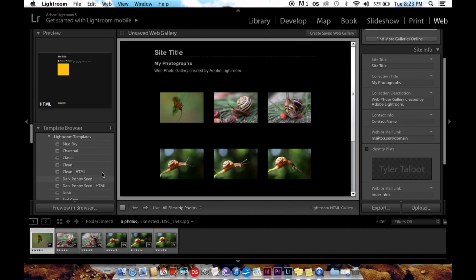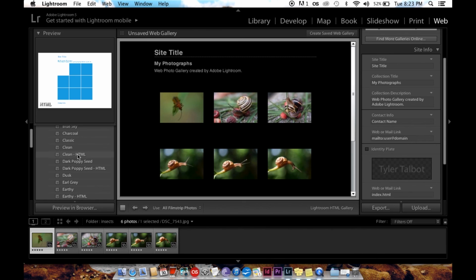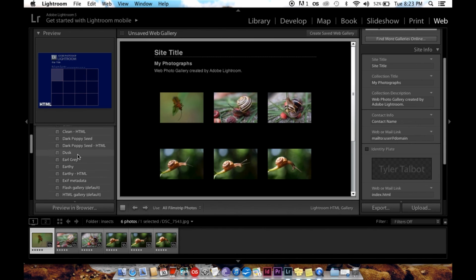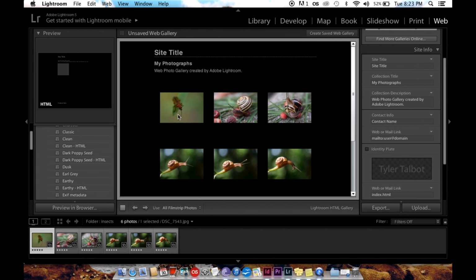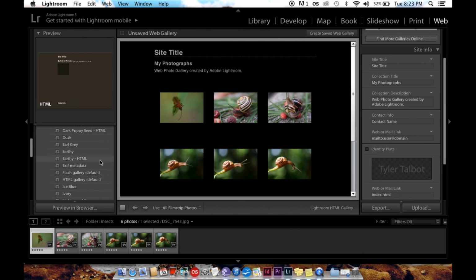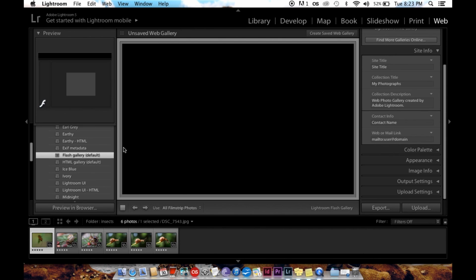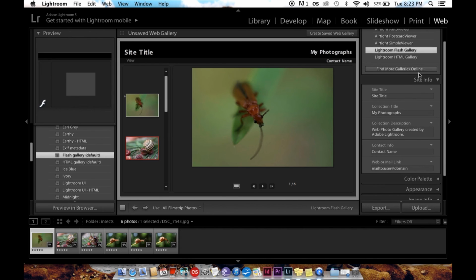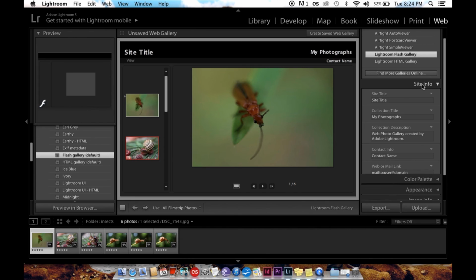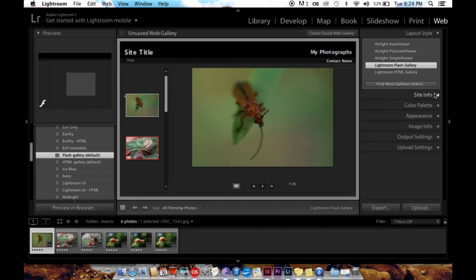Over here is your template browser. There are different kinds, depending on whatever layout you want to use. There are more thumbnail versions, or there are flash galleries, which have more of the thumbnails on the side and then a larger image here. I like the flash gallery look better, so I'm going to use that. So here are all your options for the web module.